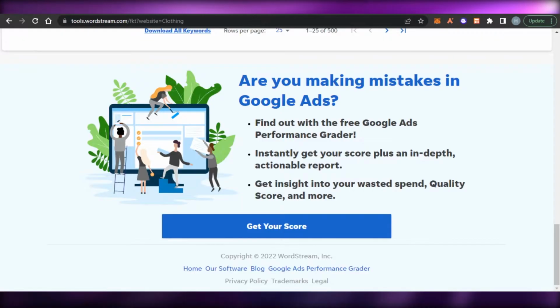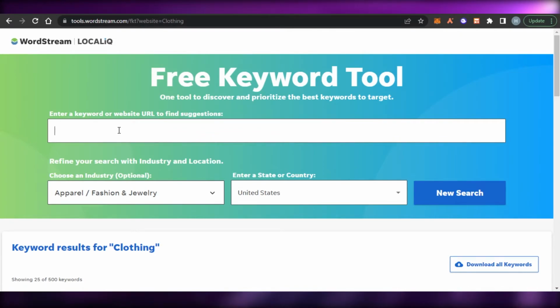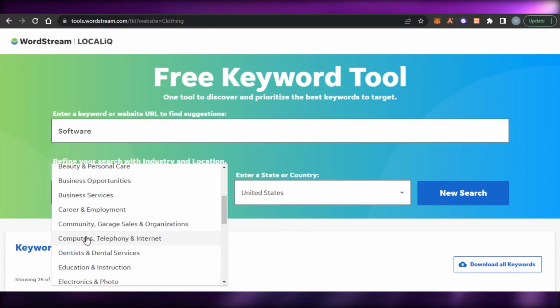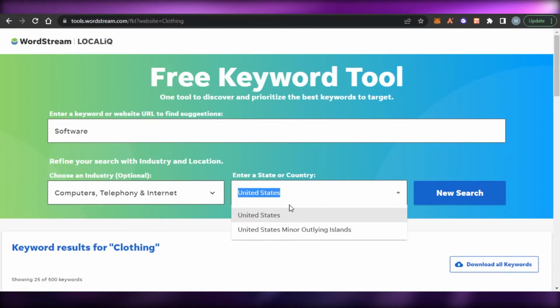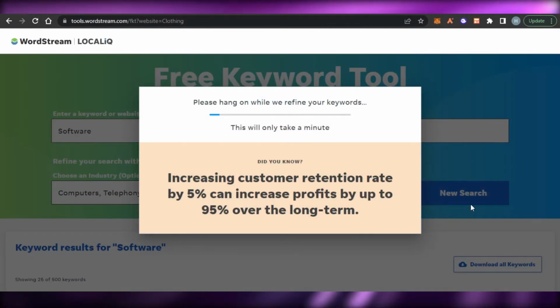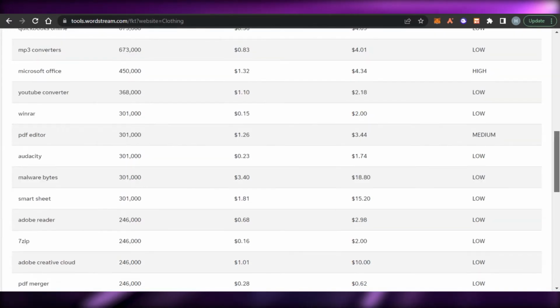Now we can go back to WordStream, and let me actually show you another word quickly. Let's say that you are into YouTube. You want to do keyword research for your YouTube channel, okay? So I can go with software. There you go. And this time from industry, we're going to go with computer technology and internet. Then we have country. So I could change country from here, but for now, I'm again going with United States. Click on search and then it will take a minute. There you go. We have our words right here.